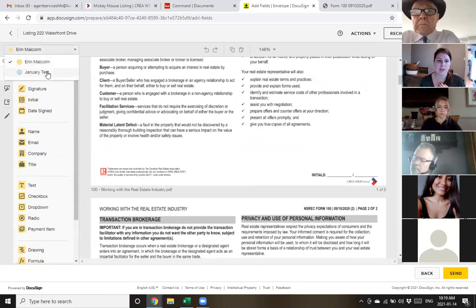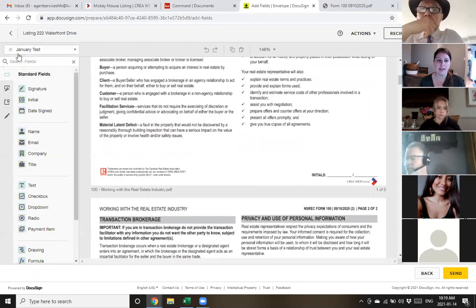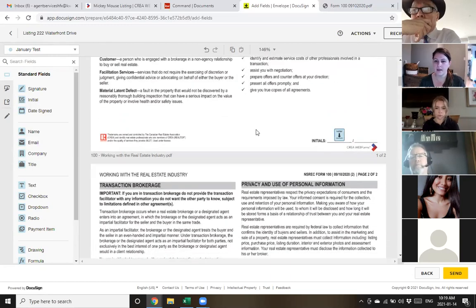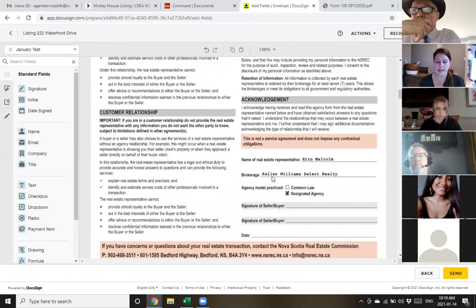If I change this drop down, January's color is blue. So if I click on January, all of these turn to blue. So any blue fields over here are for January. So I'm going to put a blue initial right here. I'm going to make that smaller just because I don't like how big it is. I'm going to scroll to the next page.